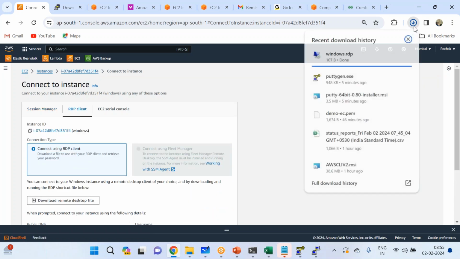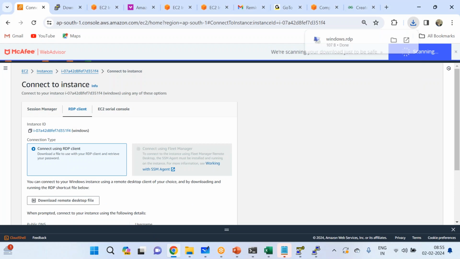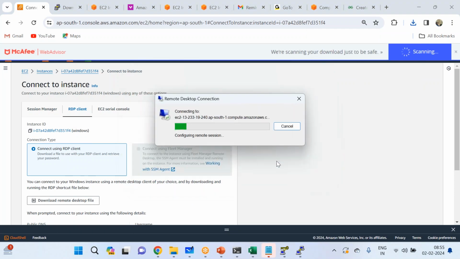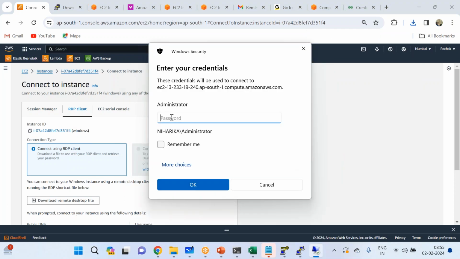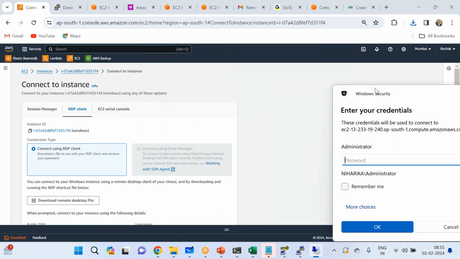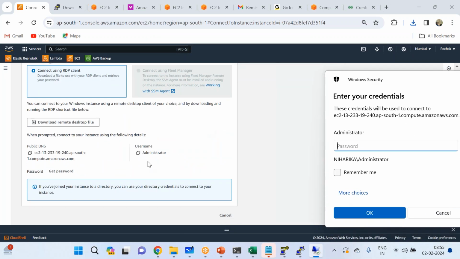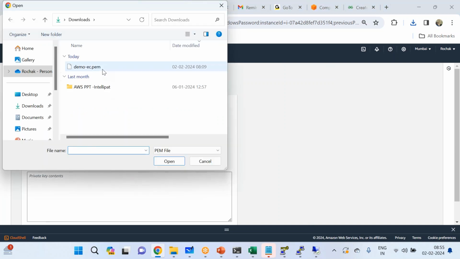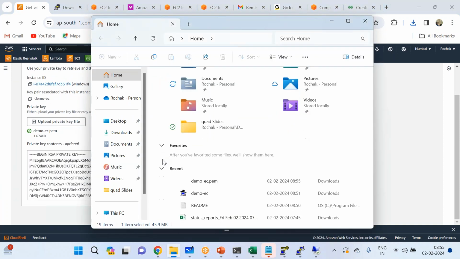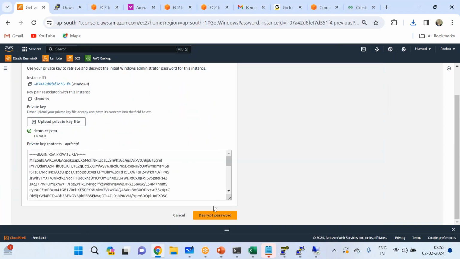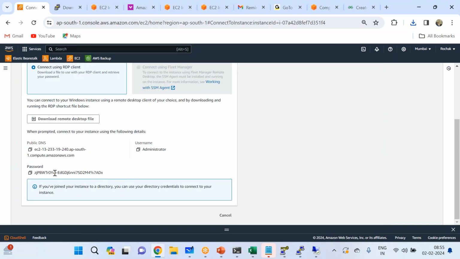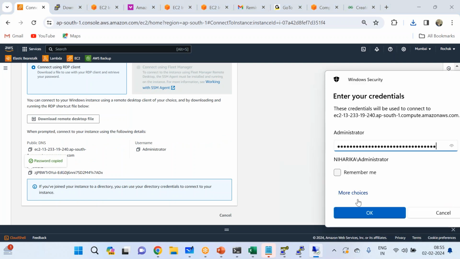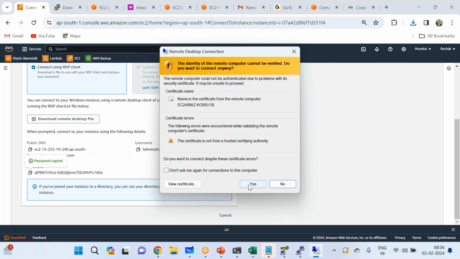download the remote desktop file. Once you open the remote desktop file, you can connect. And here you need to give the password. Okay, the password, from where are we going to get it? From this get password option. Now you need to upload the same .pem file and decrypt the password. So this is my password, and I'll give the password here and okay. Yes.